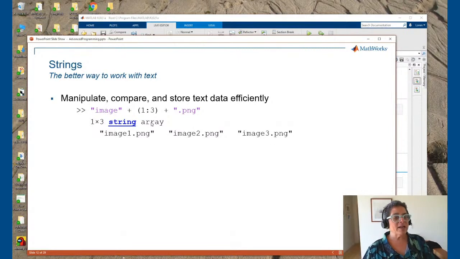The way it got created, they got created from a 1x1 string and another 1x1 string. And in the middle, we use implicit expansion to expand out the 1 through 3. So we make image 1, image 2, and image 3, for example.